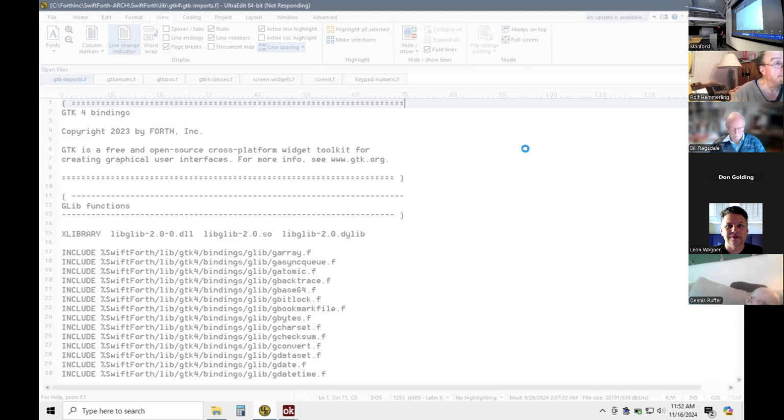So curious, did you have a corresponding Forth class for each GTK object type? Yep. Yeah, and it's primarily the widget types, but there are a few other things at a lower level. glib provides some things like timers, which are nice to have.